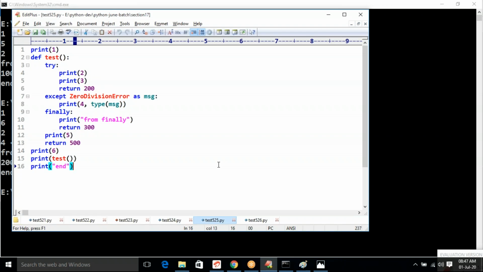Now, return 200 in the try, return 300 in the finally, and return 500 at the end. Check it out. Return 200, 300, 500. Which value will be returned?